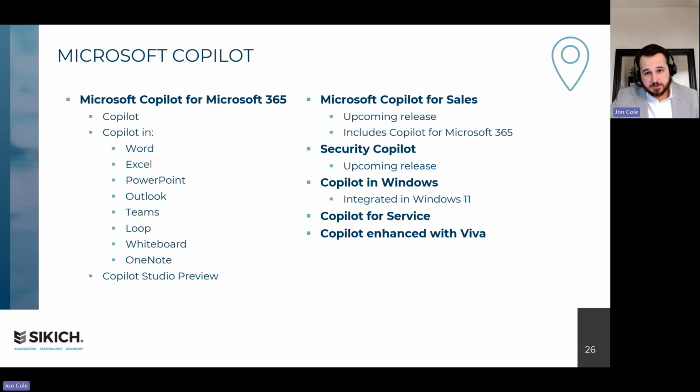Copilot Studio is a platform that allows organizations to develop their own Copilots that are specific and custom, using your own data in your own systems in your own way. So it's really more of a development type platform for Microsoft's Copilot AI to allow you to leverage it, not in a pre-built fashion, but more custom for your organization.